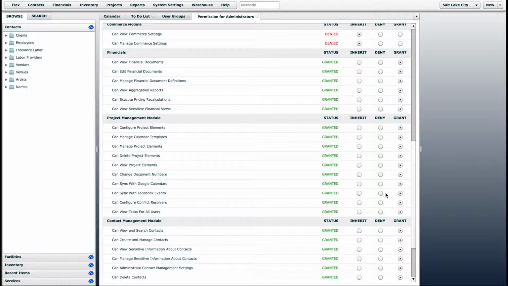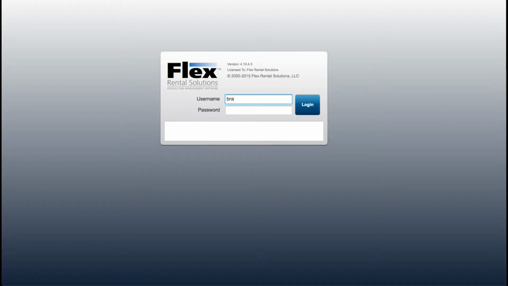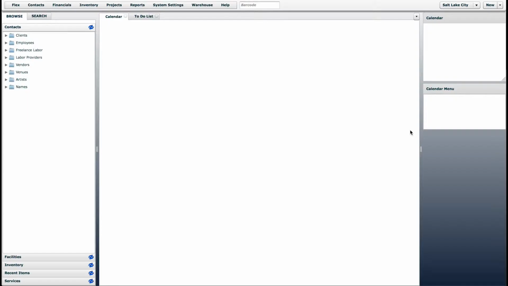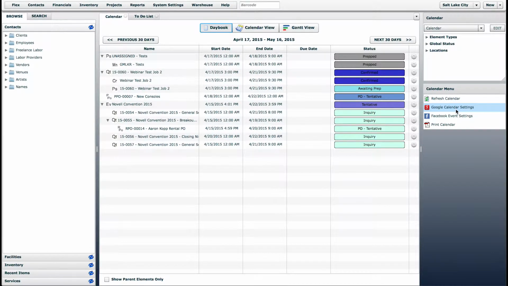If we grant these permissions, and then log out and log back in for the permissions to take effect, then you will see two new options in the calendar menu: Google Calendar Settings and Facebook Event Settings. Let's go back to the Security Group settings.